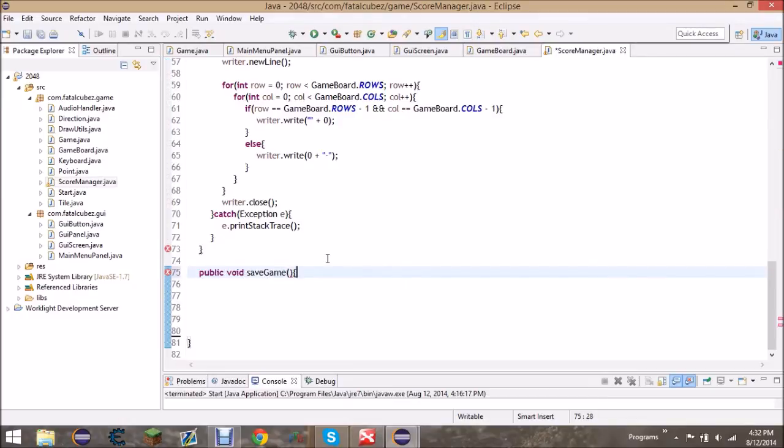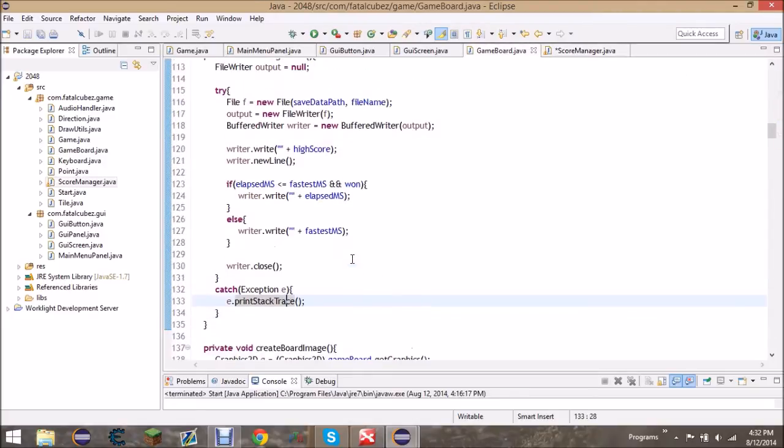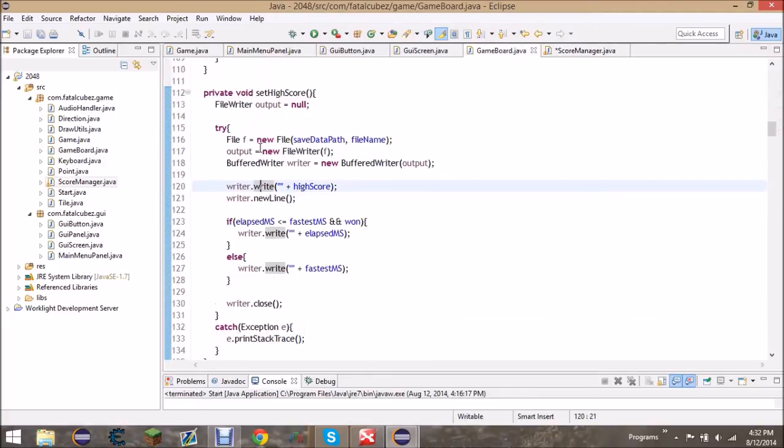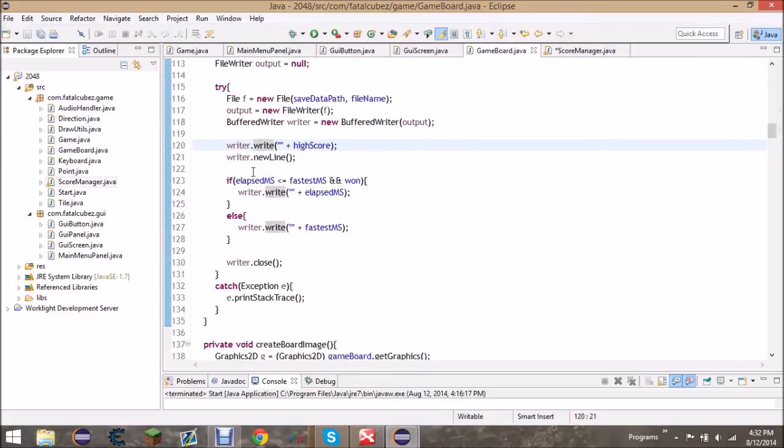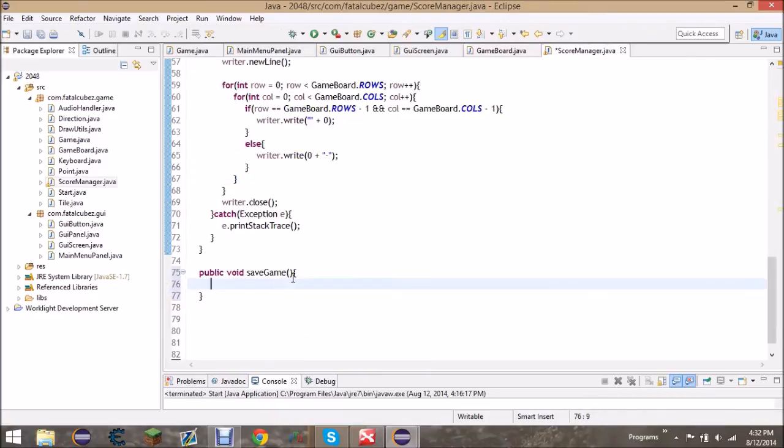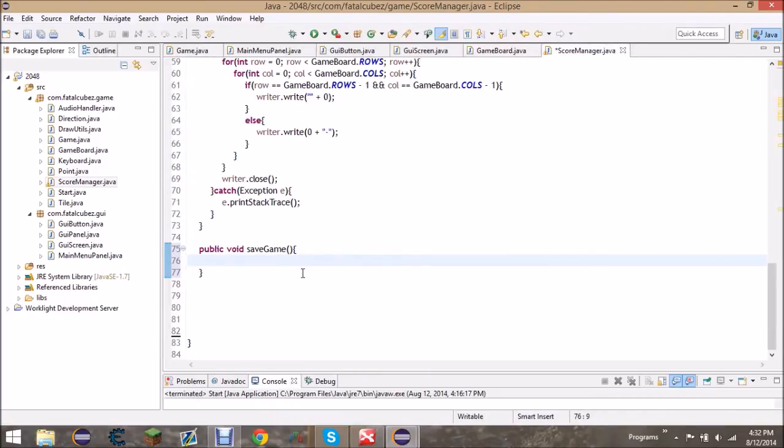Now, as you probably can tell, a lot of this is similar to what we had in the GameBoard class, except it's a little cleaner, and there's more things we're saving. It's not just the high score and the fastest time. So anyways, save game. Save game, we're going to start off the same way.